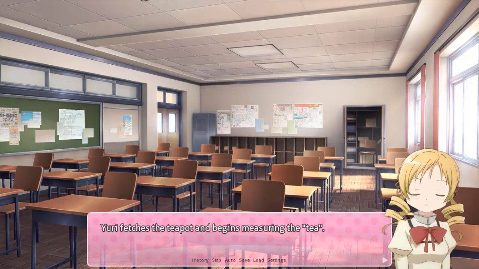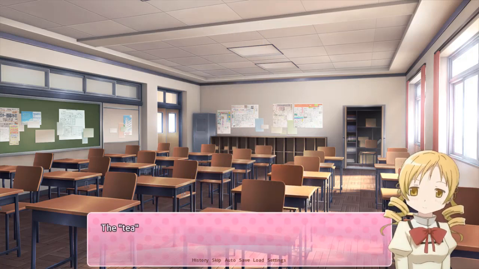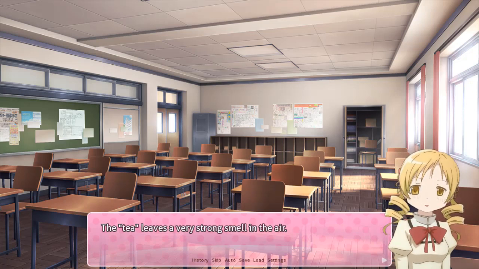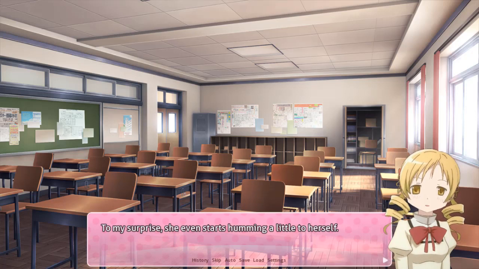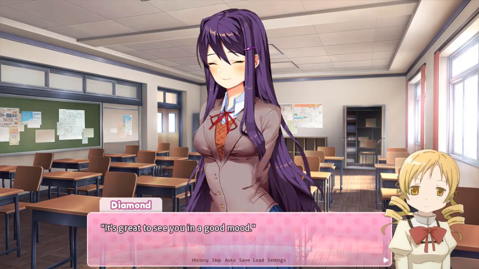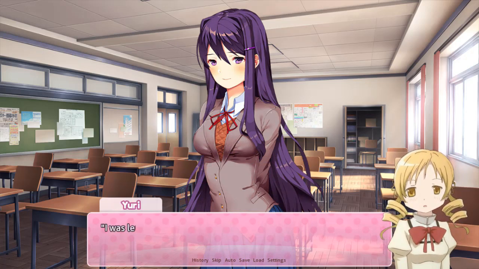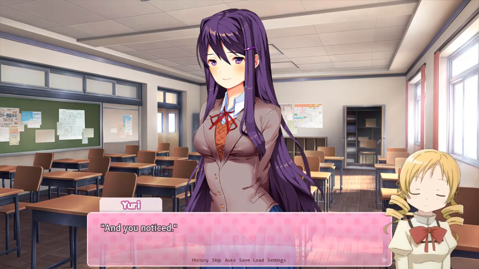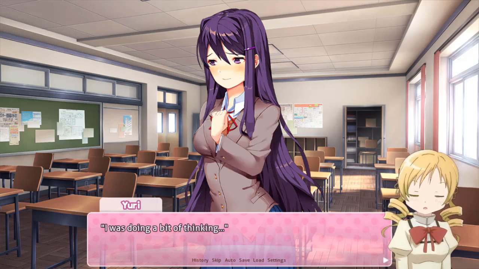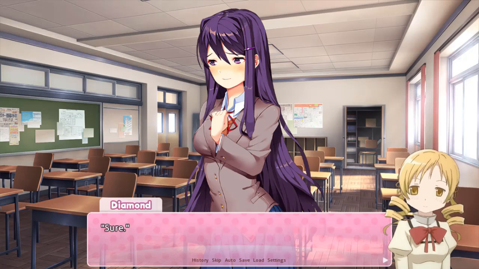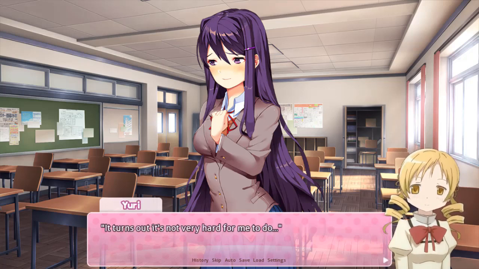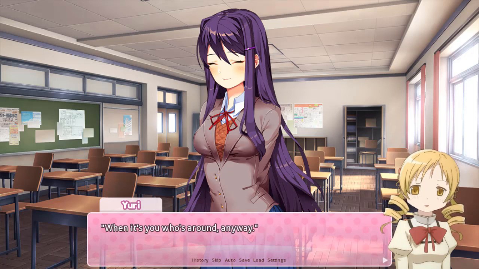Yuri fetches the teapot and begins measuring the tea. The tea leaves leave a very strong smell in the air. To my surprise, she starts humming a little to herself. It's great to see you in a good mood. I was letting it show. And you noticed. I was doing a little bit of thinking, and I decided I was trying to express myself a little bit more. It turns out it's not very hard for me to do when you're around anyways.